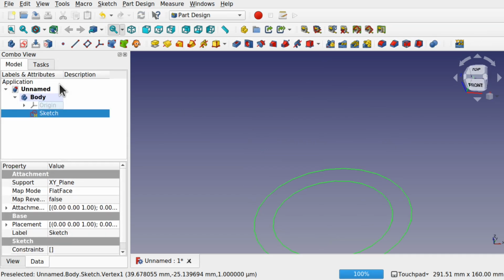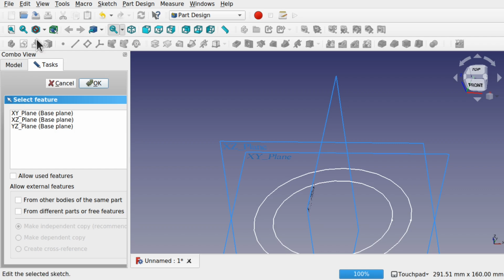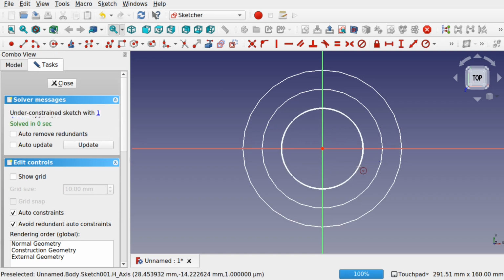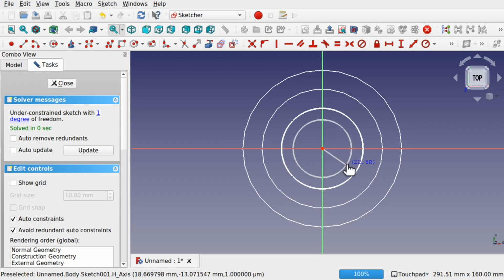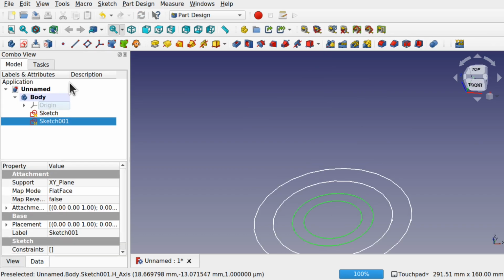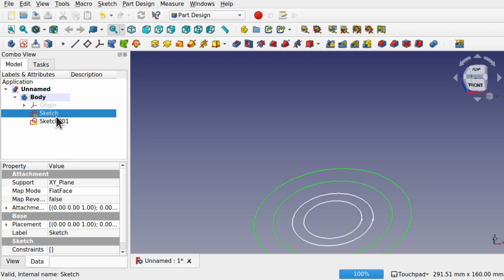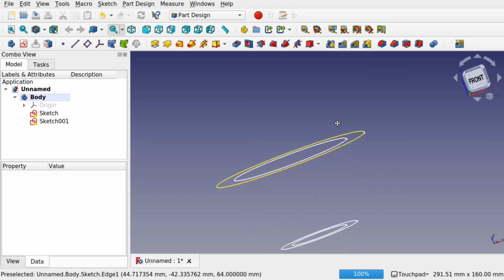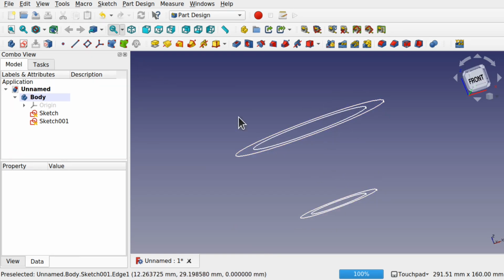Hit close, create a new sketch, XY plane, OK. And then I'm going to do the same. I'm going to go outside and then inside. This means when I separate these, FreeCAD knows which order to actually create the lift across these. So let's create some separation and separate the sketch. The very first one, come into the attachment, the position, going to change the Z axis and bring this up. Just make some separation between those. Just going to use 2 for this demonstration.